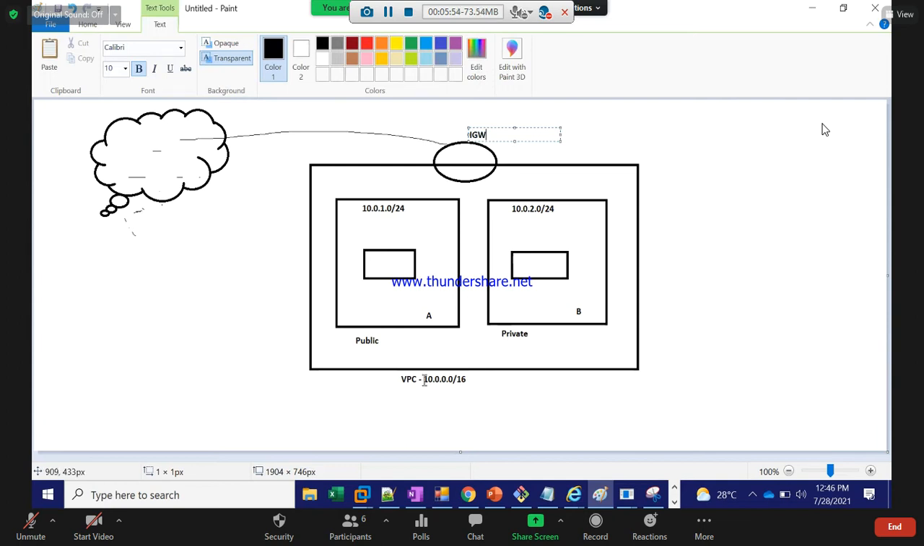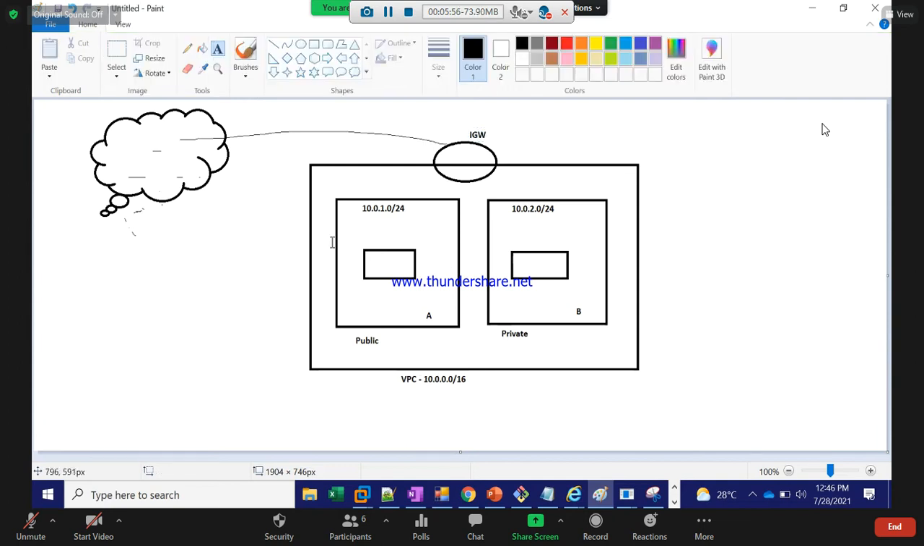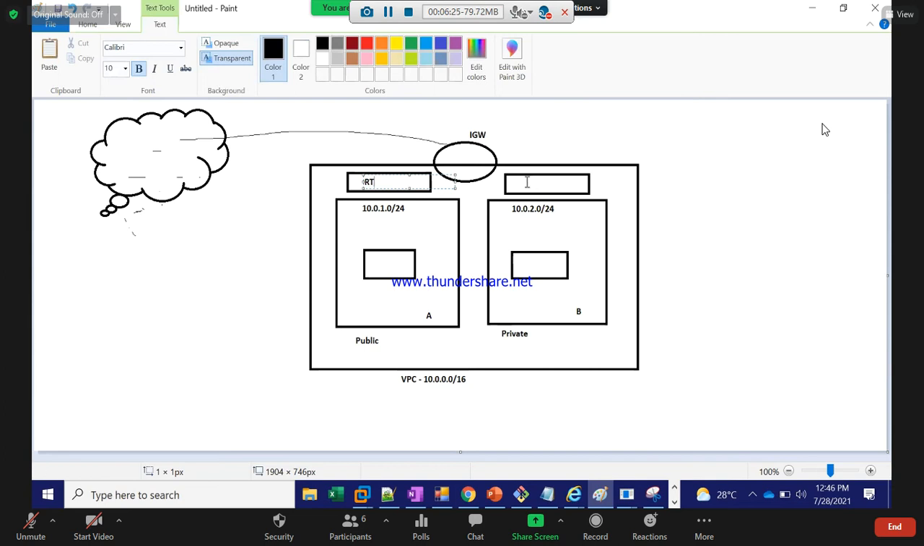VPC is nothing but our complete network. Under that VPC we create availability zones with subnets, and we have the IGW. Now the next very important thing from a networking point of view is the routing table. You need two routing tables here, RT and RT.